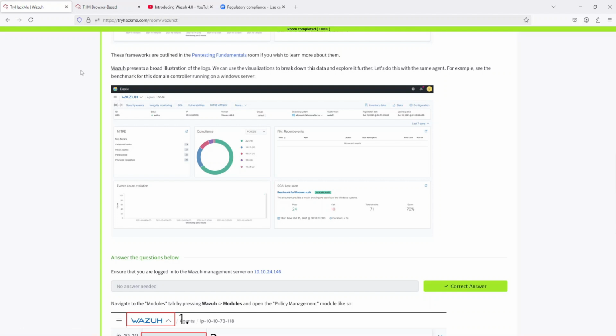Wazuh presents a broad illustration of the logs. We can use the visualizations to break down this data and explore it further. Let's do this with the same agent. For example, see the benchmark for this domain controller running on a Windows server.